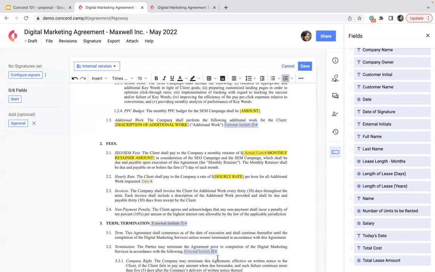So for things like name, full name, date, initials, things that your customers are consistently filling out over and over and over again, the smart field allows them to only fill it out once and it will auto-populate to all of the other fields of the same name.